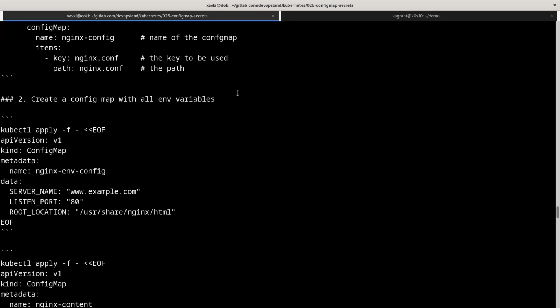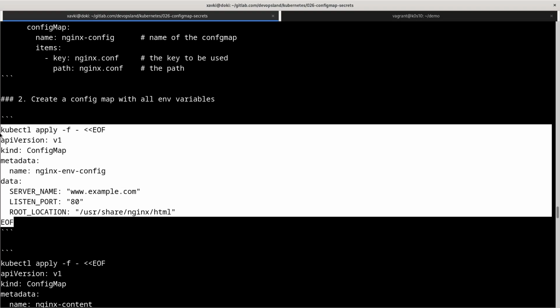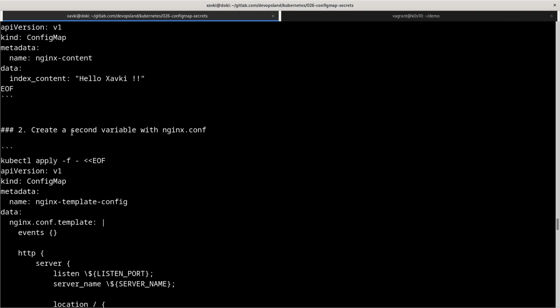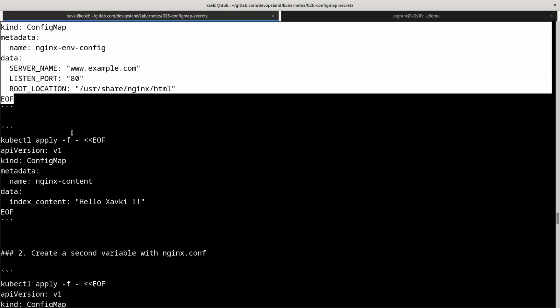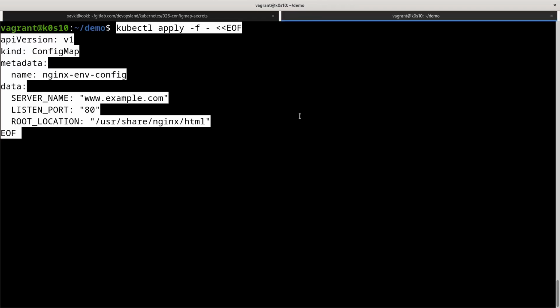Now we can use another example. For example, here we can just change the configuration of our Nginx, and this is a little trick, I think. Okay, perfect. So we can define a first config map like that, and this config map is named nginx-env-config, and we can set inside it the server name, the listen port, so the port 80 in this case, and the location of the content that we want to serve through the Nginx.